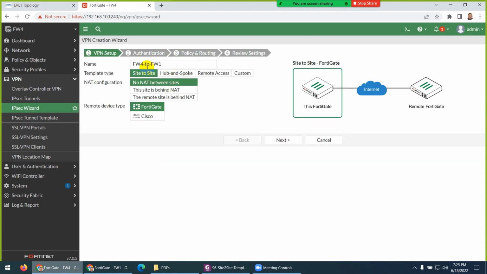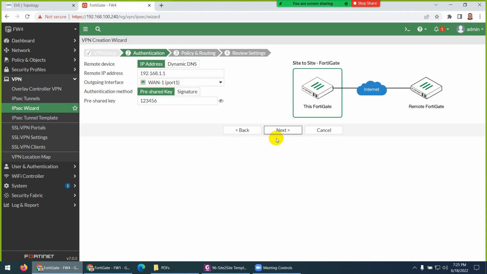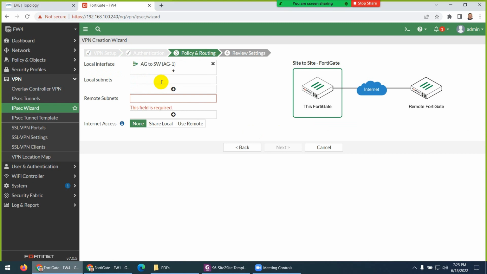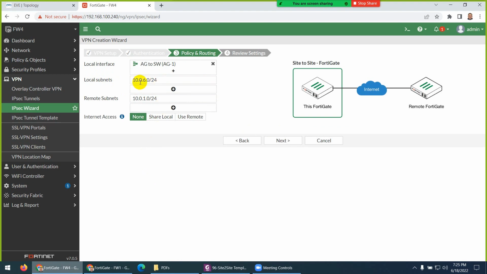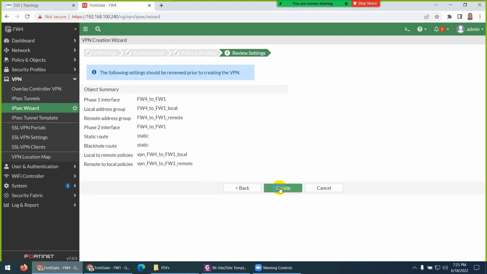If I go back, so firewall 4 is to firewall 1. Let me make them like this and click next. 1 2 3 4 5 6, clear. And here the local subnet is 10.0.6.0/24, and let me copy this one, and remote is 1. So let me make this 1, and we are done. So this is our local subnet. It has to be encrypted when they are going to 10.0.1. Okay, and click next and click create.